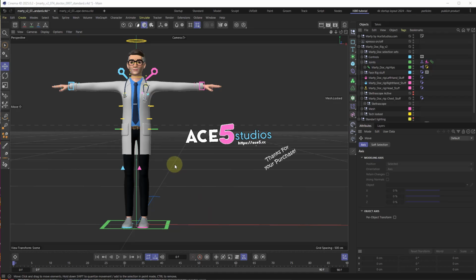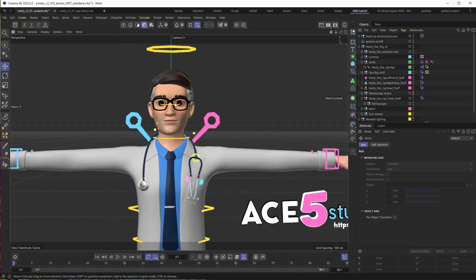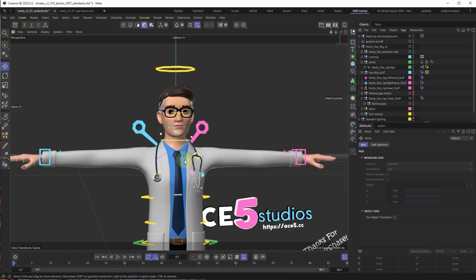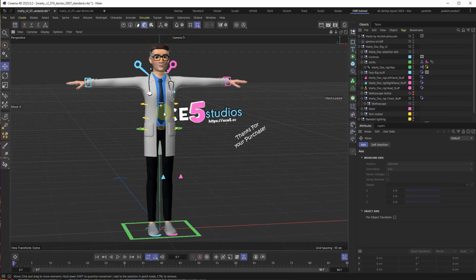So this is Marty Doctor. He's basically got all the same base features as Marty, except he's obviously a doctor. He has a significantly older looking face with some hairstyles. And he has a doctor's coat now, which is pretty nifty.